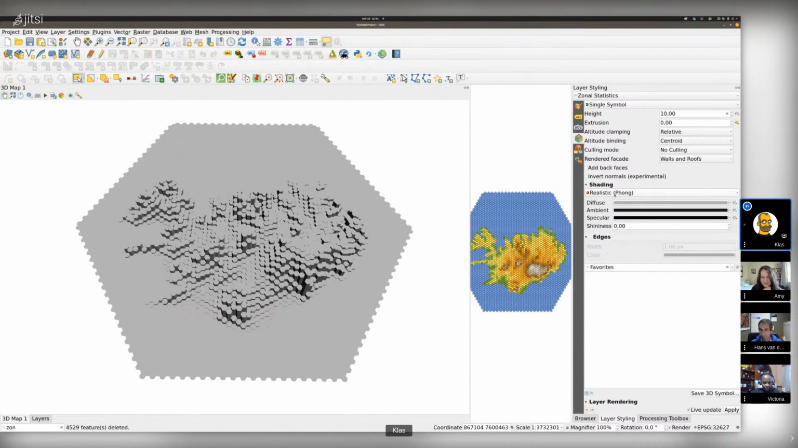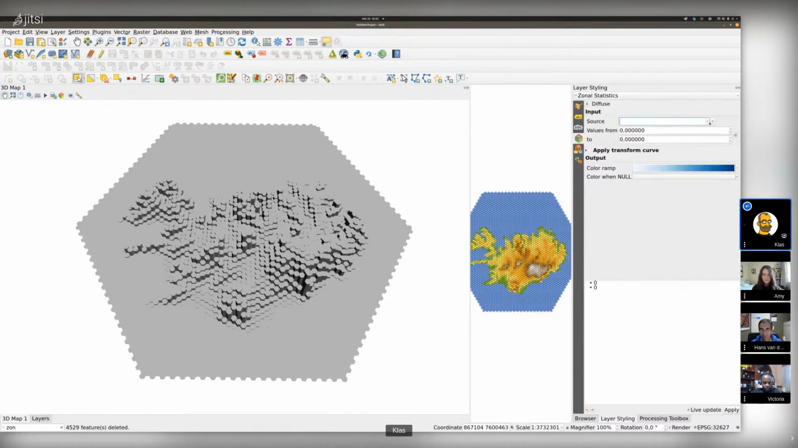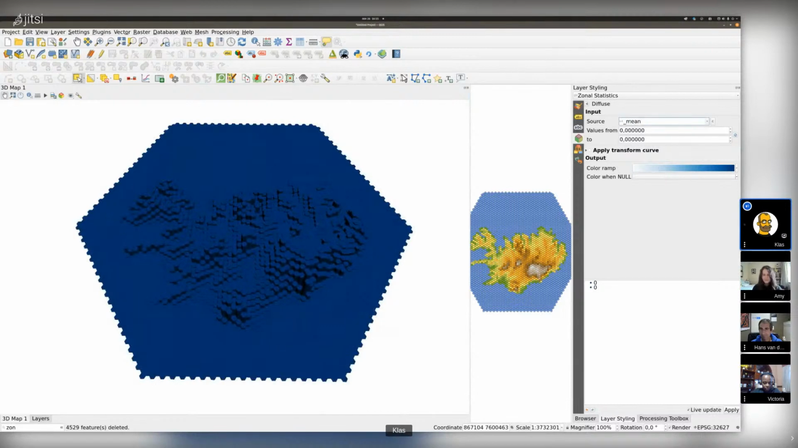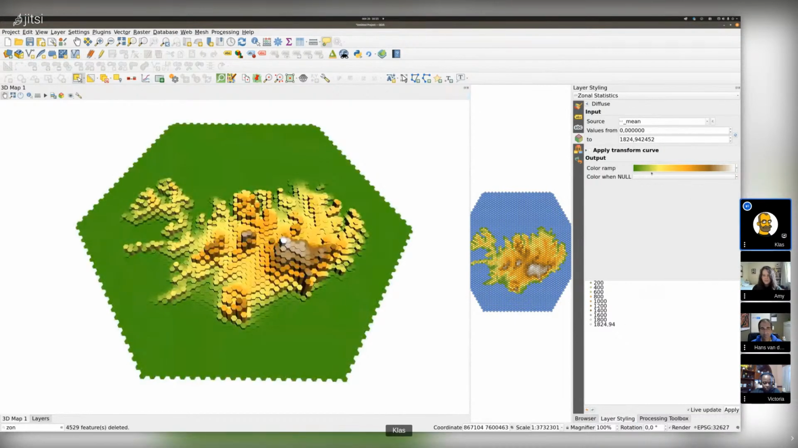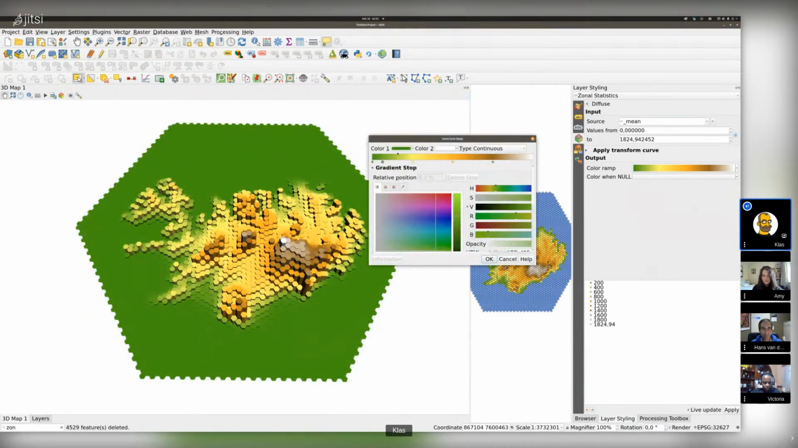Anyway, colors. The shading I'm using is this realistic Phong, and I don't think anything else will actually work. So the color to change is the diffuse color, and I will use the assistant for this. So select the mean for source of the values, update it, and then we will use the same elevation ramp and add a stop. Maybe like that, and that should be like that.